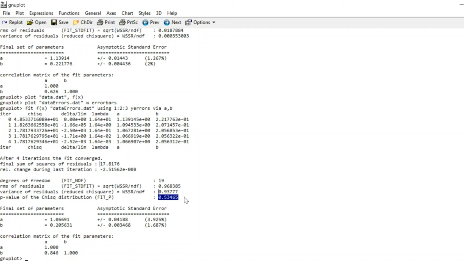Now we can move on to the final set of parameters. So we got another value for a here, and this time it's about 1. And the value for b is about 0.2. And as I told you earlier, these are about the values that I actually used when I fabricated this data. So this fit was actually much more precise, and that's all due to the weights. So additional information yields a better fit. So let's plot it once more. Why not? Let's plot it with error bars.